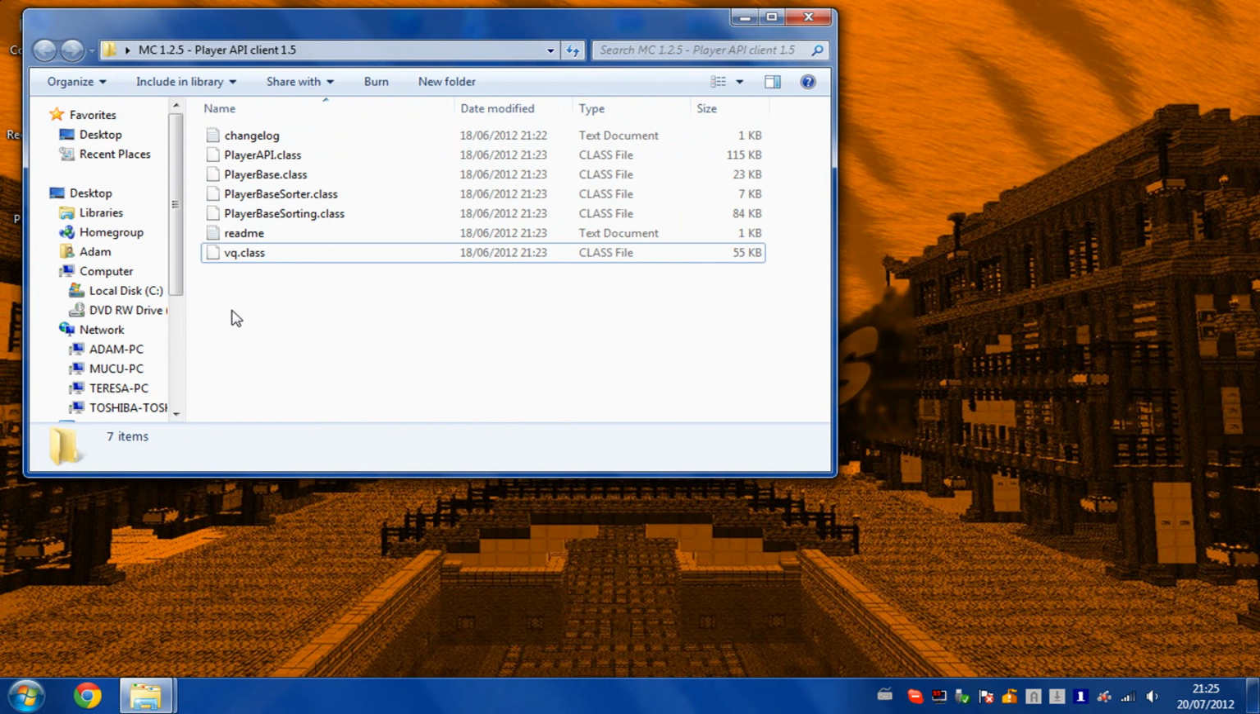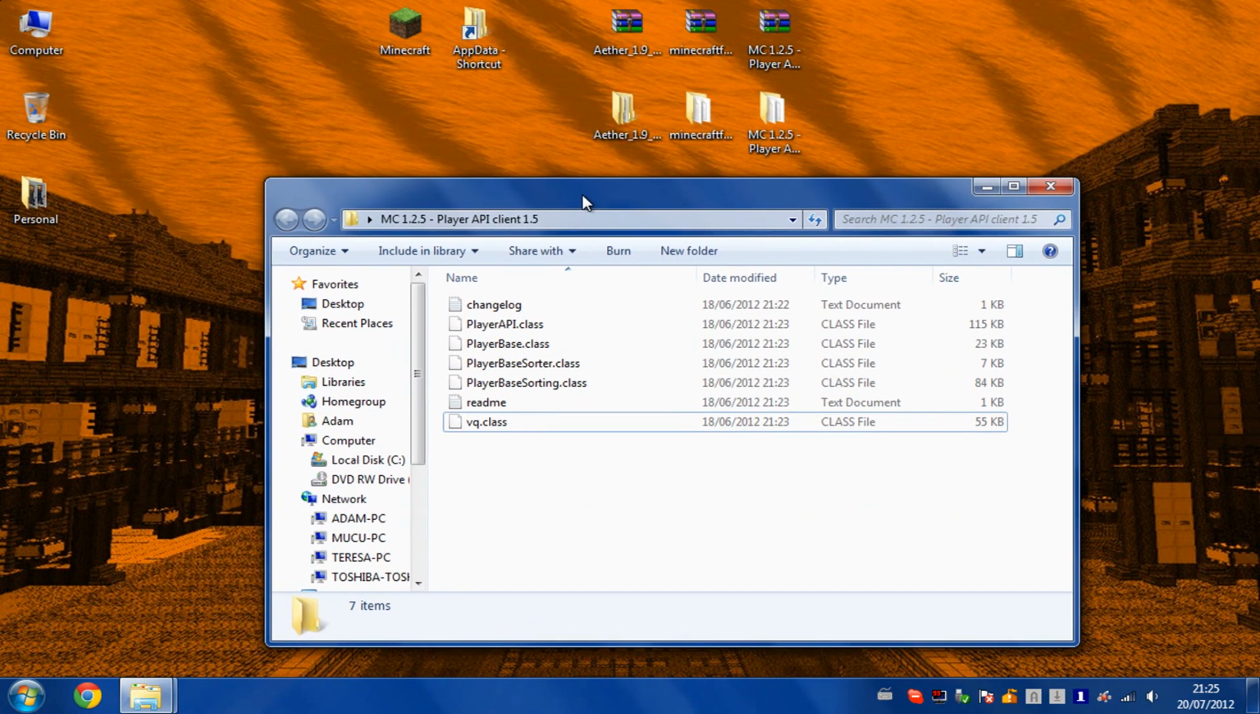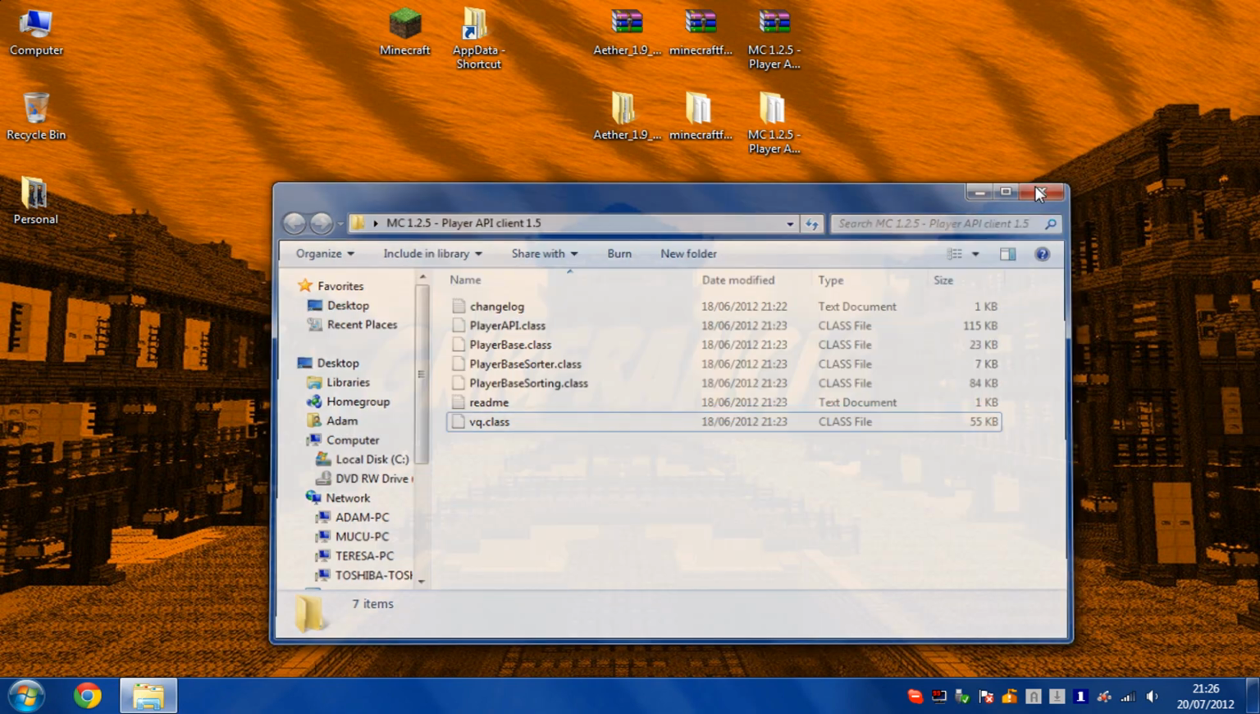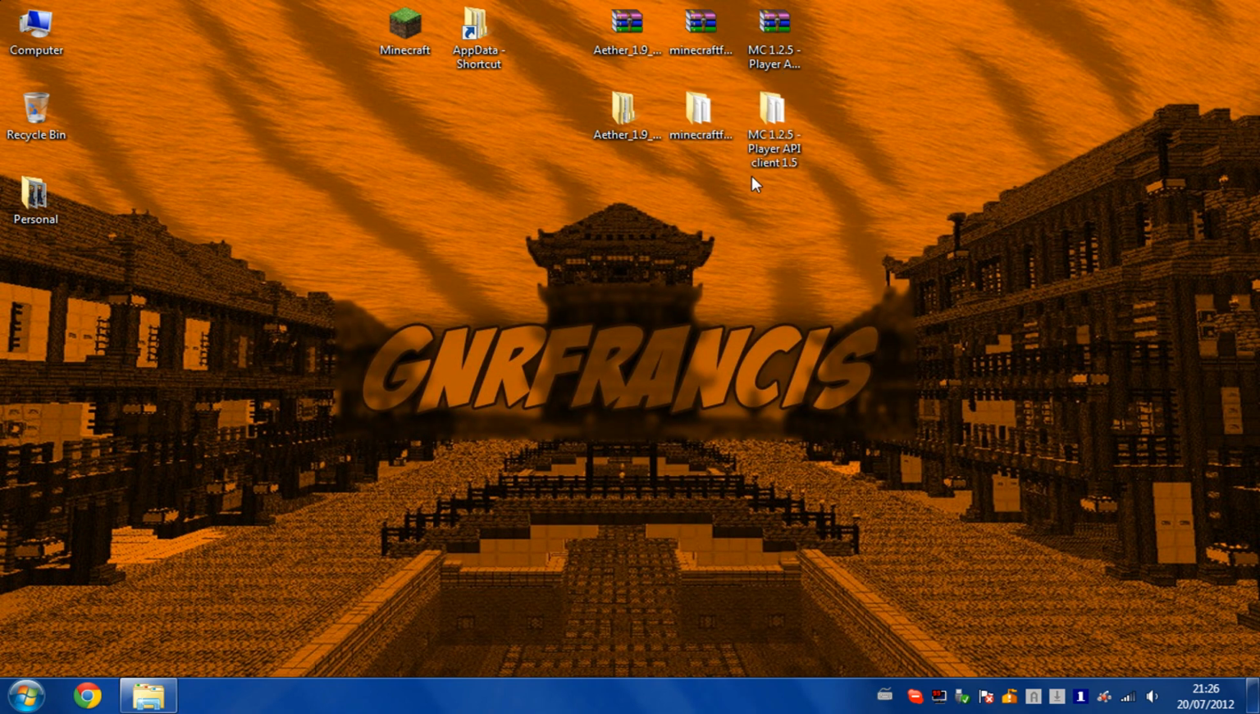Now I always recommend copy and pasting, because if your installation goes wrong, if you've just dragged them over, then you'll have to re-download everything again. So just copy and paste, and then you've still got the original files ready if you need to do a reinstall later on. So that's your dependencies done. We can actually get on now to installing the actual mod itself.